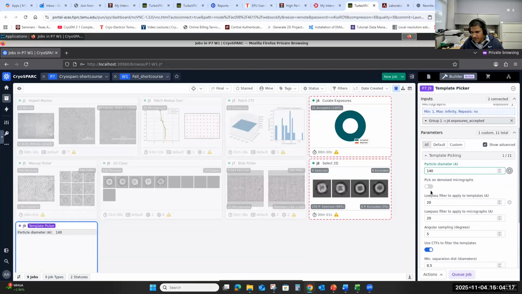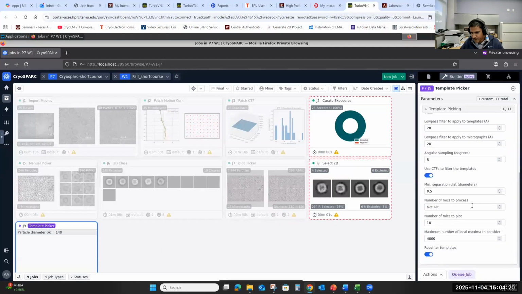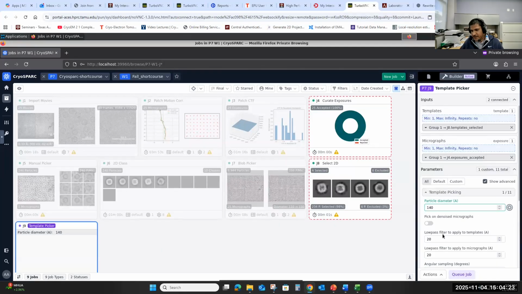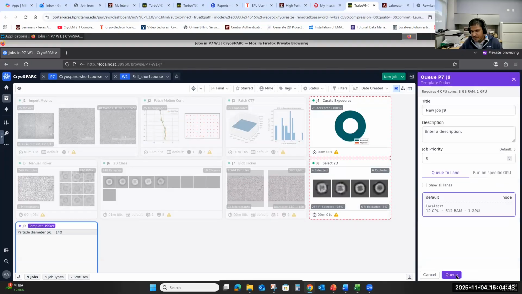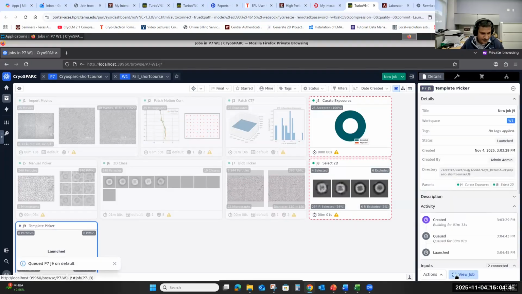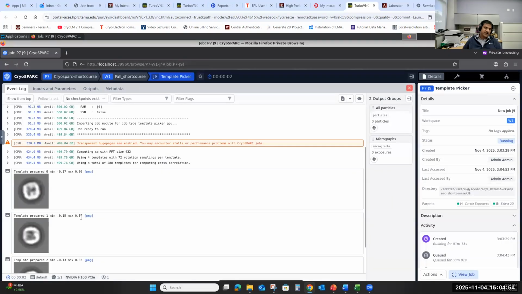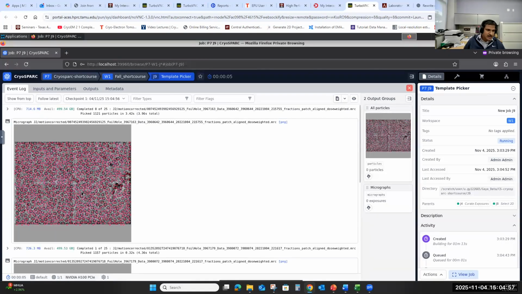And then particle diameter, we know this is 140. So you only need to provide the template and then the particle diameter. And if you have so many micrographs and want to try how good the picking is, you can do 20 or 50 micrographs, and once you find good parameters, then you can run the whole data set. But here we only have 25, so it should be okay. We might have to run one or two more times to find the centering.